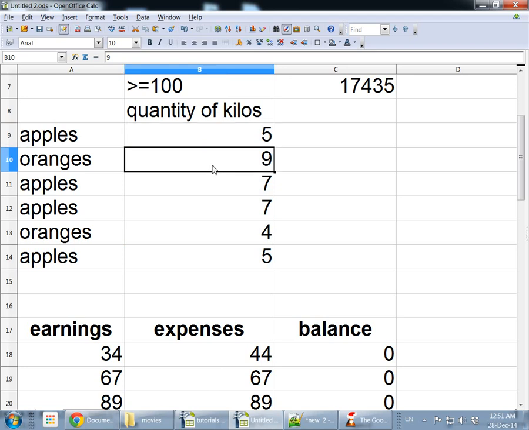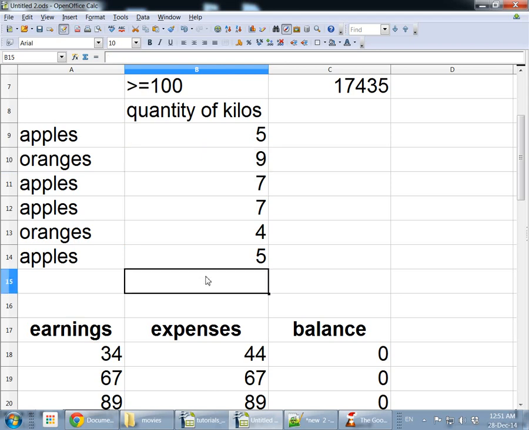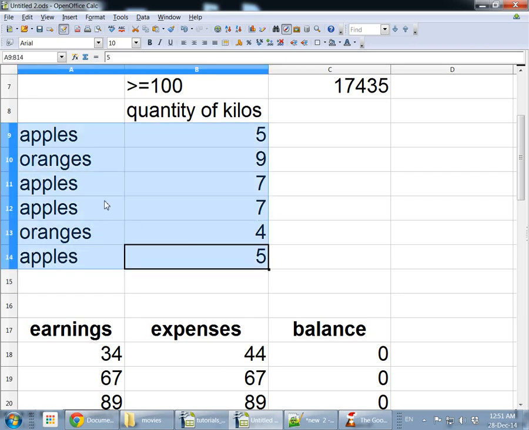So what we need to do is sum up the quantity of apples needed. So we're going to filter the data. When in the A column we've got the apples word, we're going to get the data from here, and then oranges is going to be ignored, apples, so it's going to be 5 plus 7 plus 7 plus 5.